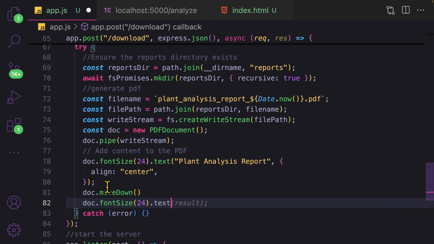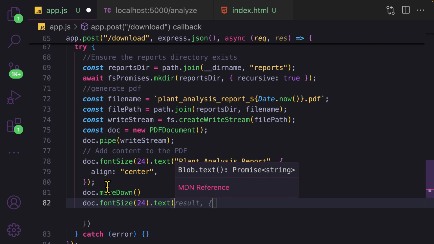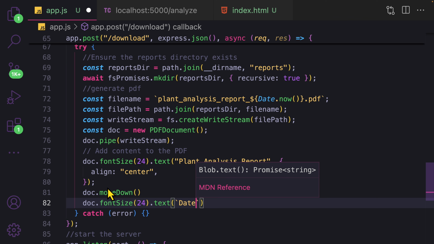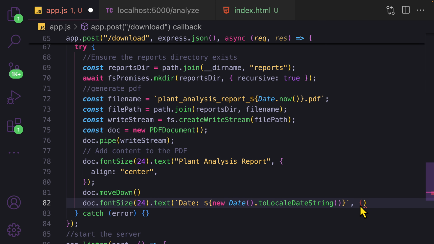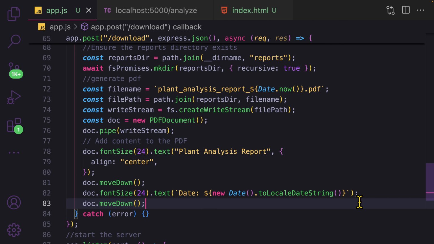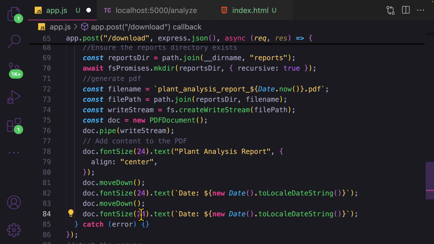For this one, I'm going to use the backtick and I will say date $$ as new date to local string. And then remove this one and let's bring the move down here to have some spacing between the title and then the date. And next one, after this, is going to be the font size of 14. That is the actual result.